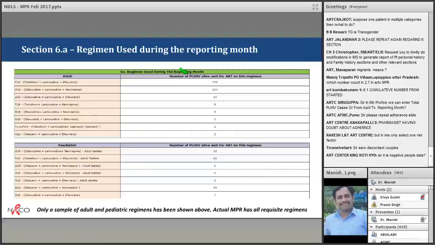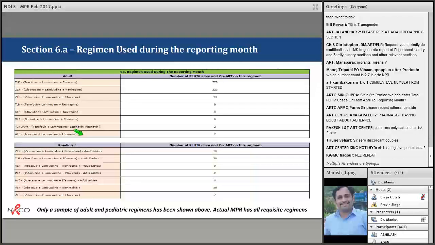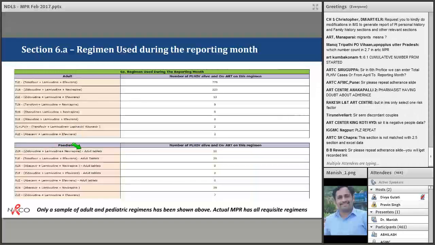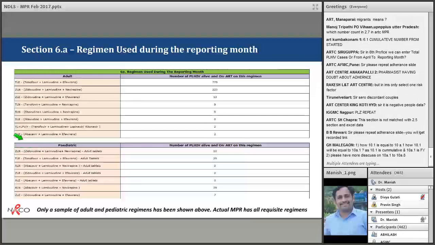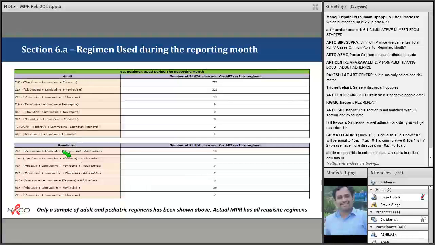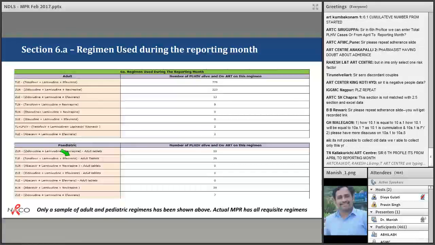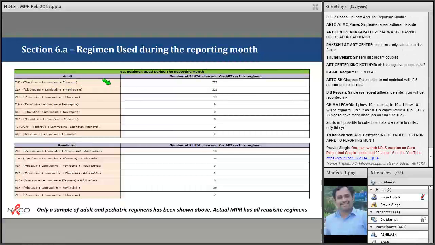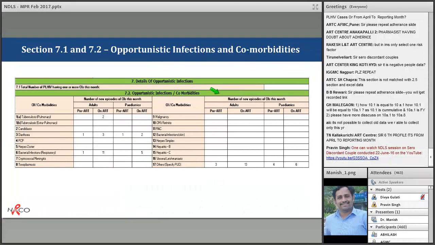This is the regimens section. We have tried to capture most of the regimens which are used, but there are two rows for others also which are not visible here. In case you give others, then please ensure that you mention those others as well, and you have to write the regimen-wise details here, like how many patients are alive on ART on that particular regimen, and this total should match your 3.10.